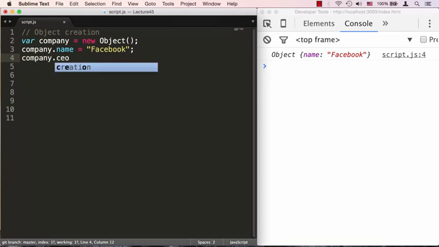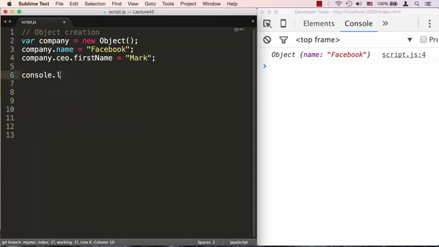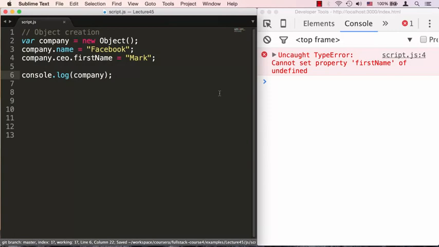But let me erase that and keep going and say company.ceo, and I want CEO to have several properties and to be an object by itself. Let me try this. First name is equal to Mark, and let's save that, and maybe we'll do console.log and output company again. And when we save it, we're going to get an error. What is the error? The error is cannot set property firstName of undefined.